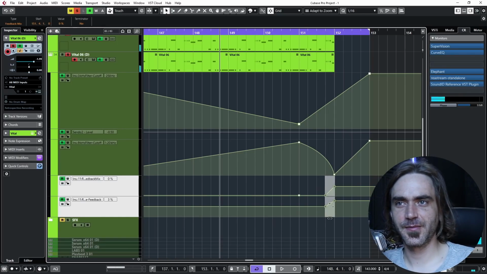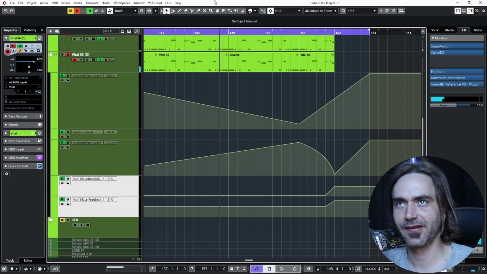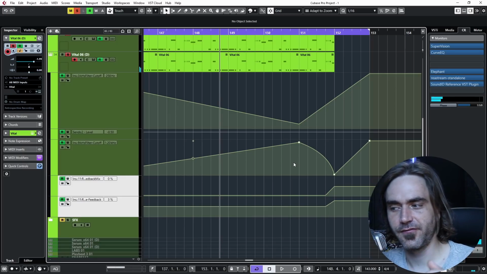So here I'm just fading in a little bit of delay after that entire reverb change, just to give this transition a little bit more of a rhythm to it.